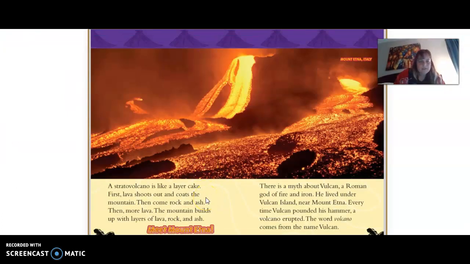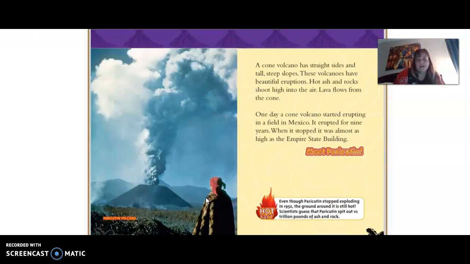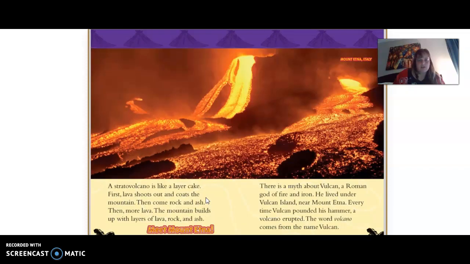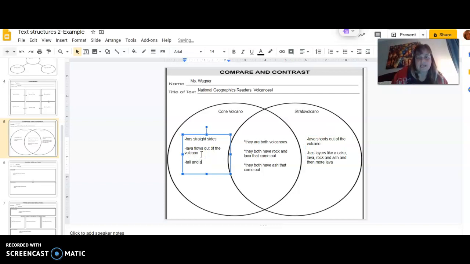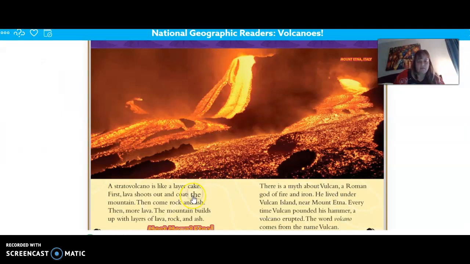Then more lava. The mountain builds up with layers. Does this one have the mountain building up with layers? A cone volcano has straight sides and tall. Okay, that one's tall. Is this one tall? This one doesn't really look tall, so I might maybe say that's another difference, is that this one is tall and steep. Okay, so I have 3 listed for the cone volcano, 3 things that are similar or the same. I only have 2 for things that are different, so let me see if I can find anything else.